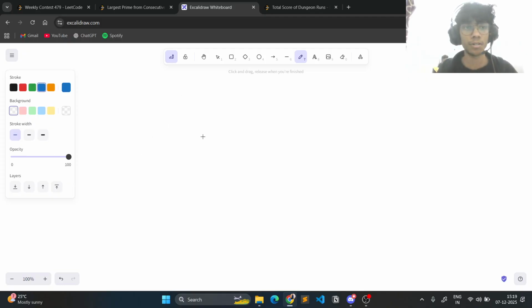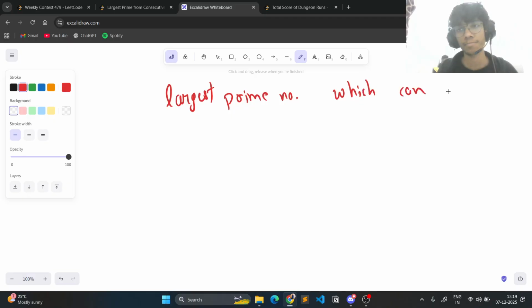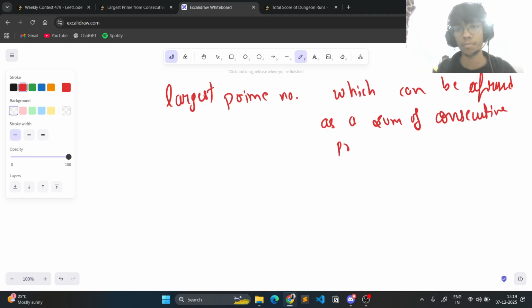Let me write it down so that it would be easier. So this problem is saying we need to return the largest prime number which can be expressed as a sum of consecutive prime numbers starting from 2.